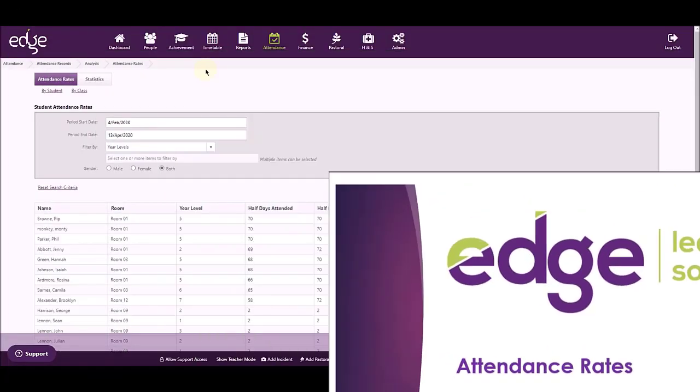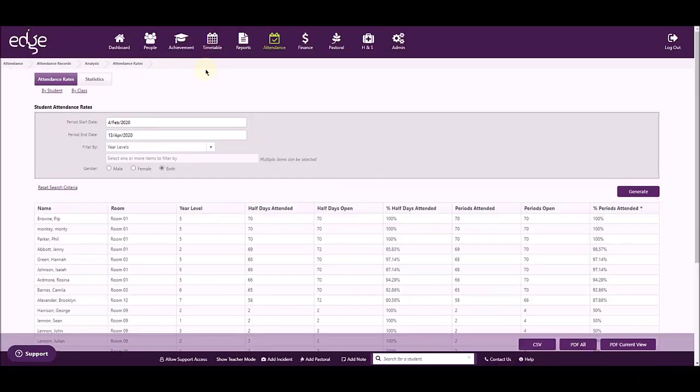This is a great feature for tracking individual and cohorts of attendance data such as classes and groups and the like. There is also statistical analysis, and here you get the same data but there is no student names associated with it, so it's great for board reports and similar.